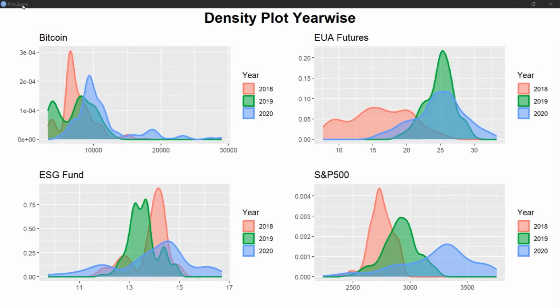It's a very nice plot where we have the density distribution of all the four securities, that is Bitcoin, UV futures, S&P 500, and ESG fund, and we can see how they are distributed. Some of them are not necessarily normal. Some are skewed, and some are bimodal. Prices are often considered to be log normally distributed, though we can see here that this is not exactly the case.